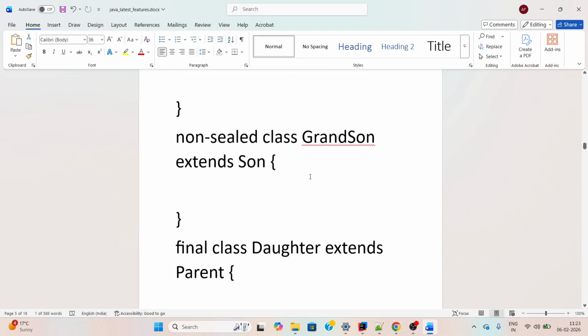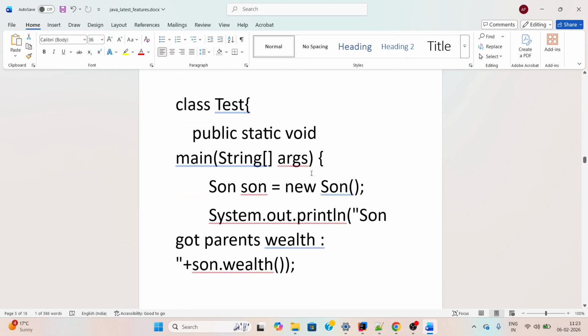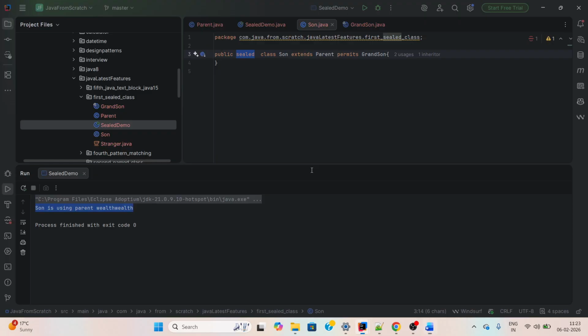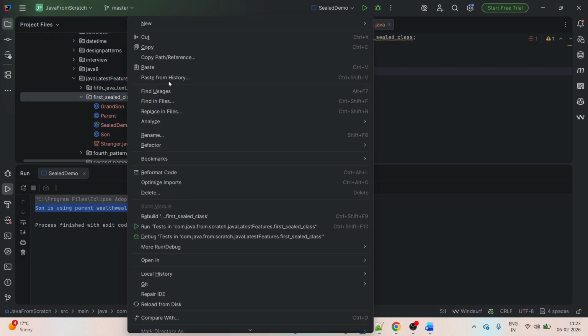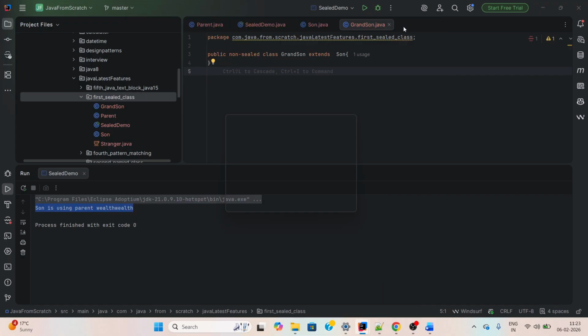Okay, we already saw this one. Then let's say we are seeing non-sealed. We have not seen non-sealed, so instead of this final we can add non-sealed also, which means that anyone can extend this grandson. Let's say stranger also can extend this grandson now.